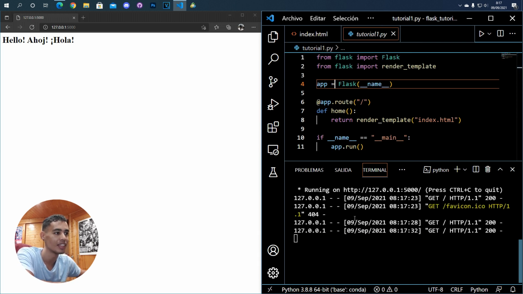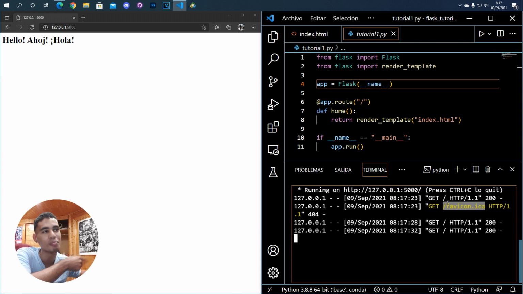Let me put this like this. We've seen that the server received 3 requests: the first one, the second one, and the third one. This second one was only for the icon, but the website doesn't have an icon. So that's everything for the first tutorial of Flask.